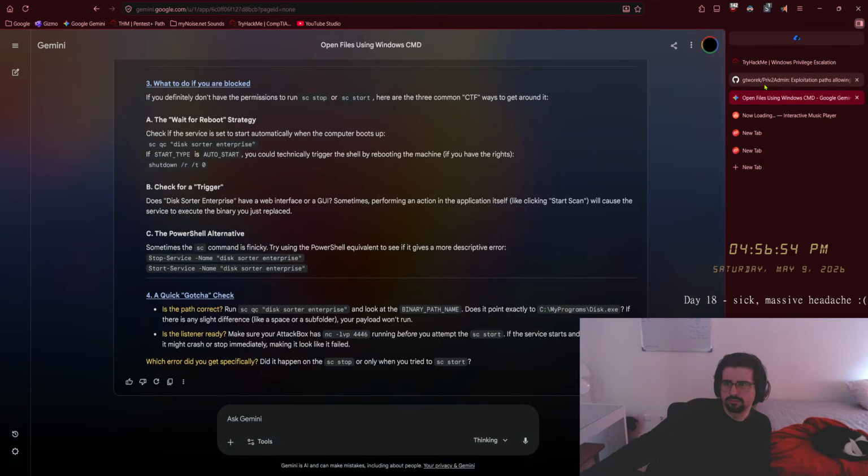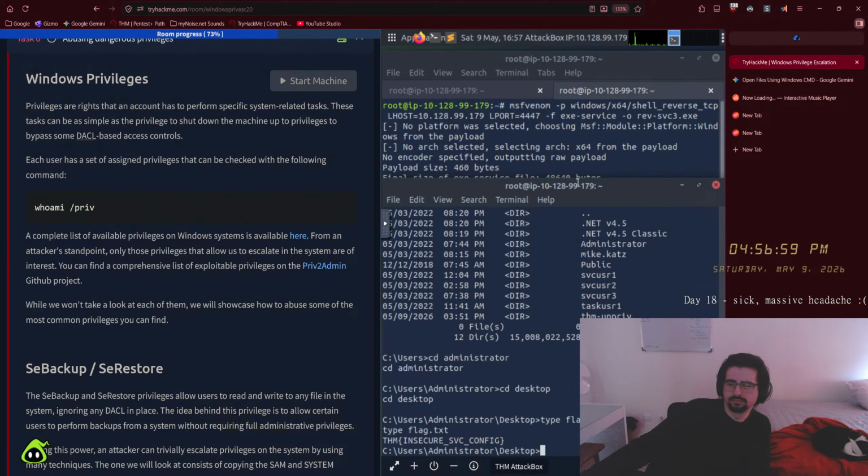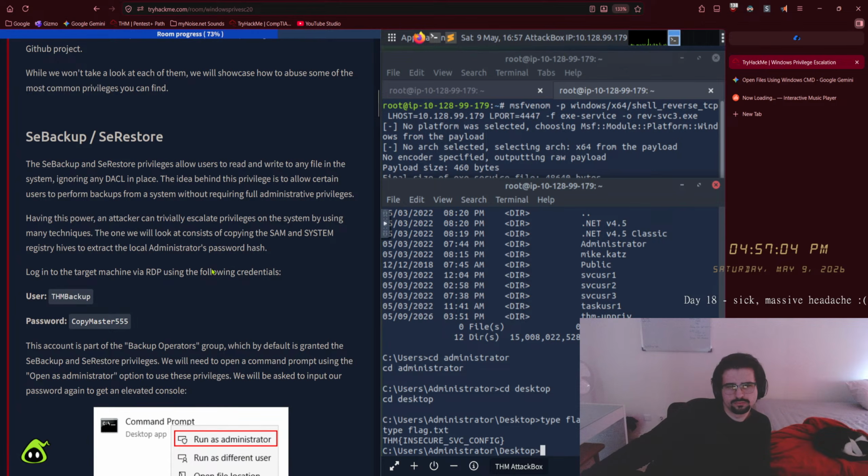SeBackup / SeRestore. The SeBackup and SeRestore privileges allow users to read and write to any file in the system, ignoring any DACL in place. The idea behind this privilege is to allow certain users to perform backups from a system without requiring full administrative privileges.